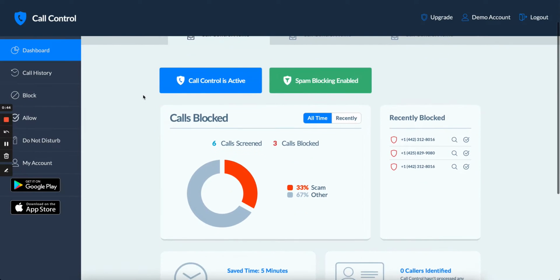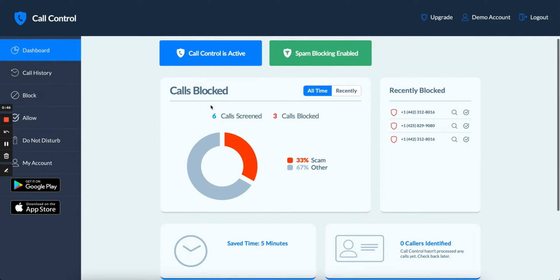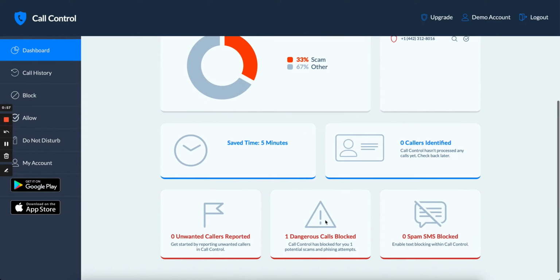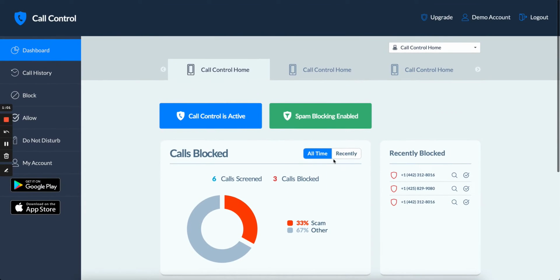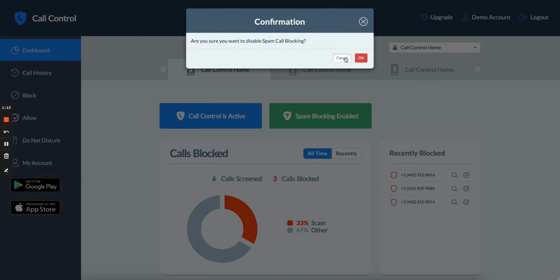And so you'll see as I scroll down that we've got some call activity, so the total number of calls that have been processed, the number of those that have been blocked, some stats about why they were blocked, a snapshot of your recently blocked calls, and then some other widgets down here that give you other statistics about the calls that have been blocked. You can turn Call Control on the device on or off, which will enable or disable all call blocking. And you can enable or disable the Community IQ spam blocking just by clicking here.